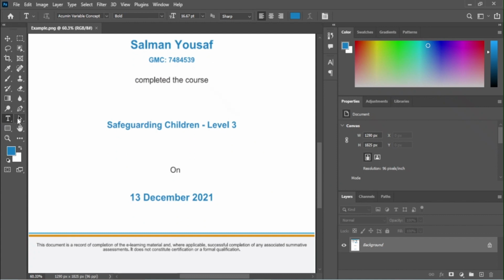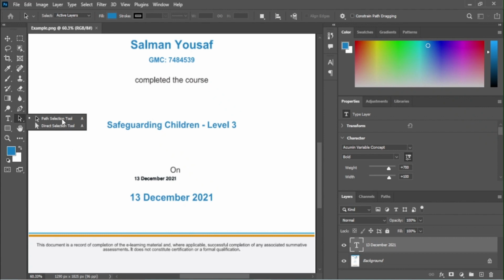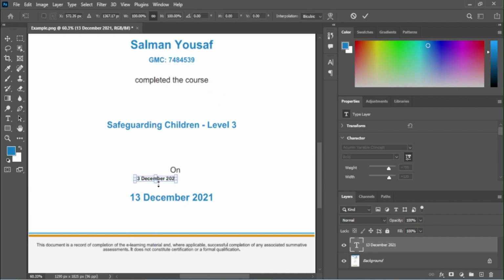Click on Text. Write the same date as written below. Click on Path Selection tool to apply the changes. Press Ctrl+T to select the new text. Match the size of text by dragging the box.